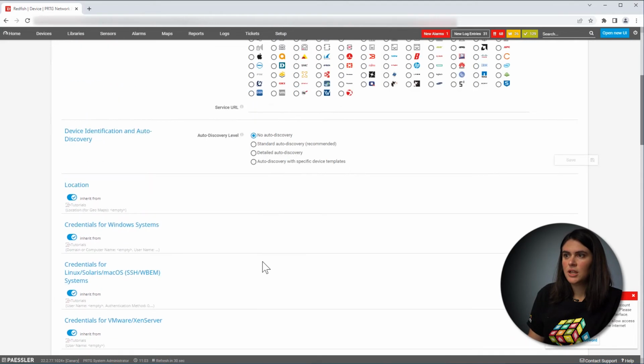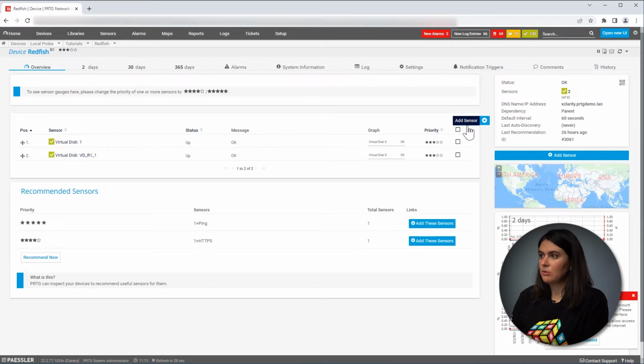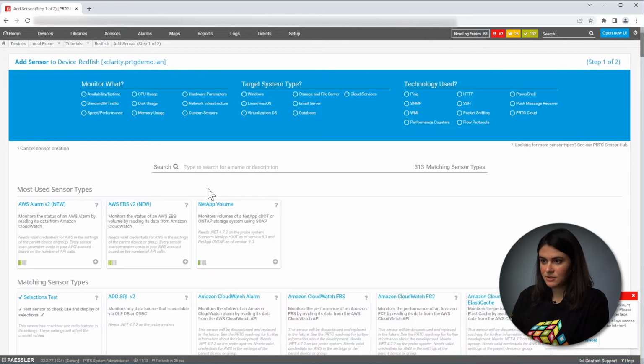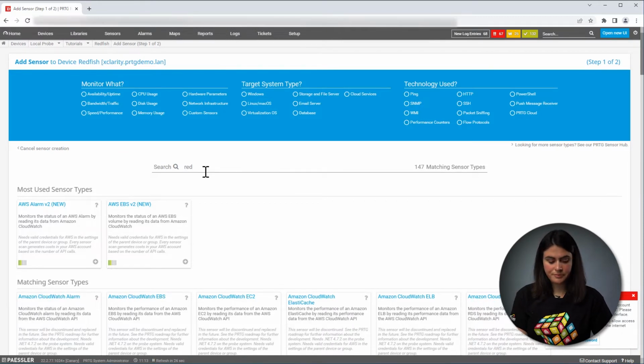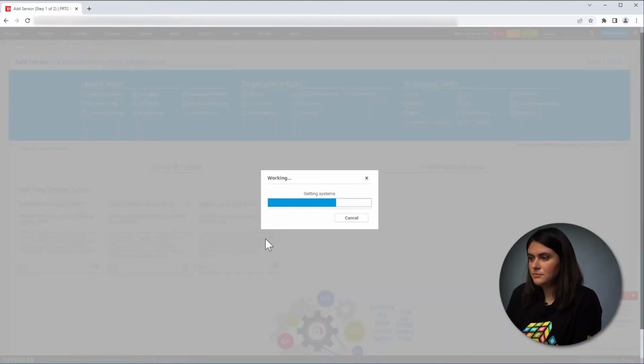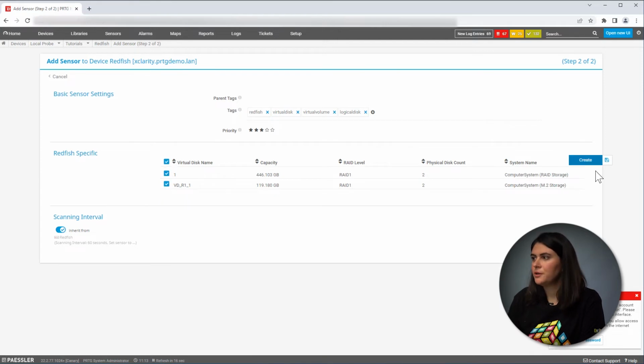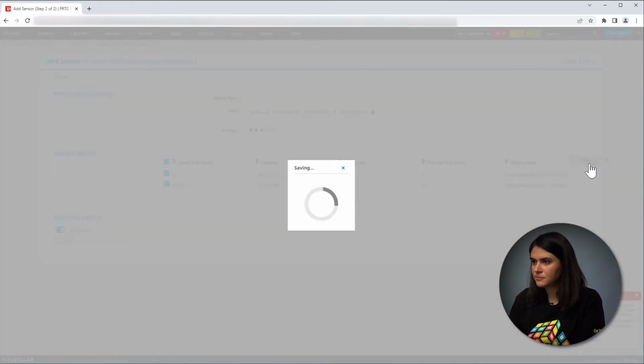So if we now go back to the device, so here is now my device, and I will add the virtual disk sensor. So I click on Redfish, virtual disk. And here you see a list of all your virtual disks in your system. In our case, we have 2. For every one you select, you get a dedicated sensor. So I will select both of them for now and click on Create.